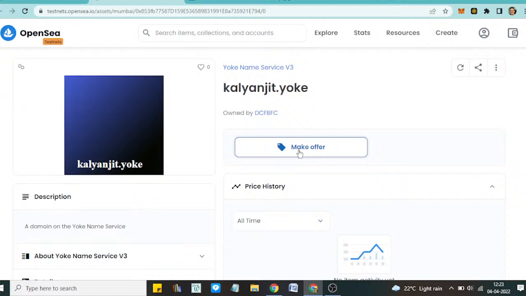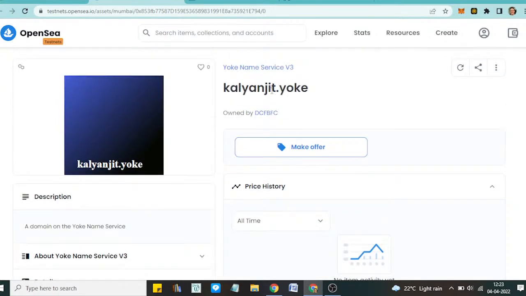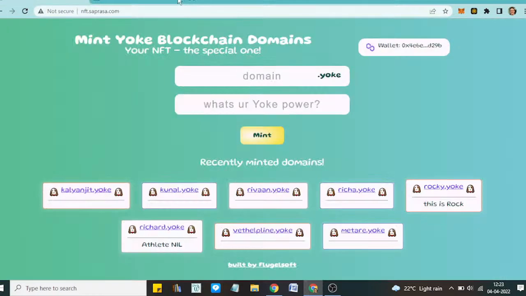But since this was minted with a different address, it won't give me permission to list it in an auction. So let me buy a domain name and then show. Let's say we buy the domain name Andy, so Andy.york. Here is a record that will be stored in the blockchain.